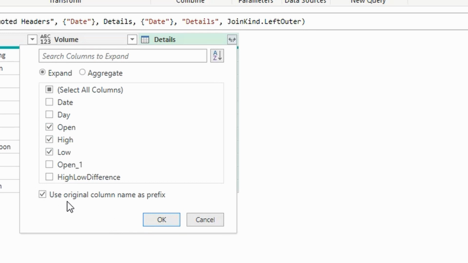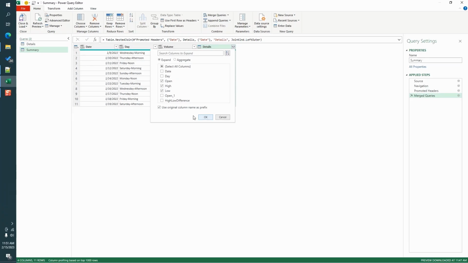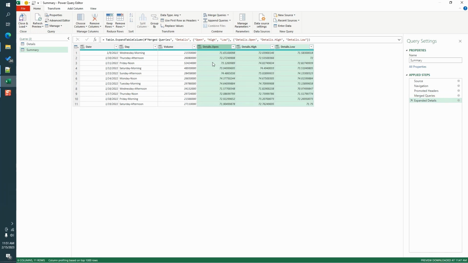We would ideally want to uncheck the option which says use original column name as prefix. If we load with it selected, all of our returned columns will have original table name as prefix. So let's test it with it selected first. Click on OK and you can see that all of the columns have details expanded, prefixed to all of the column names.